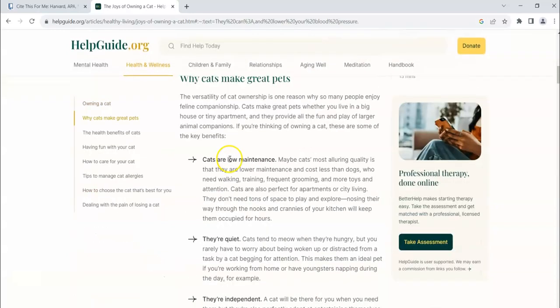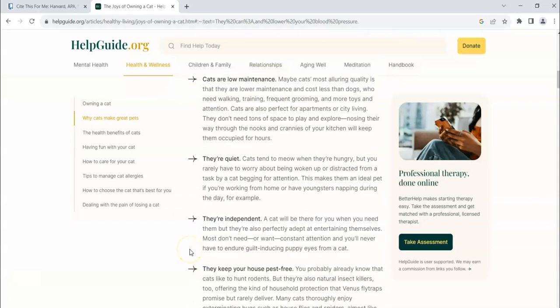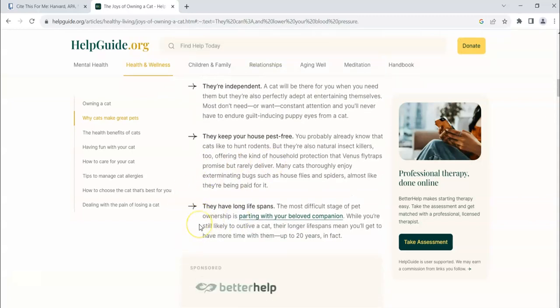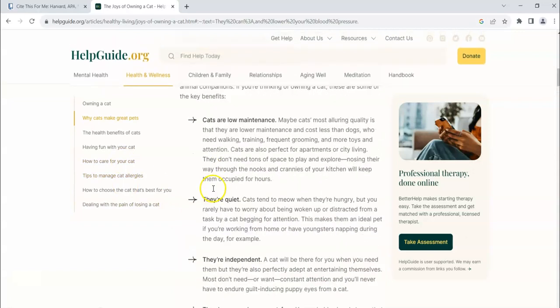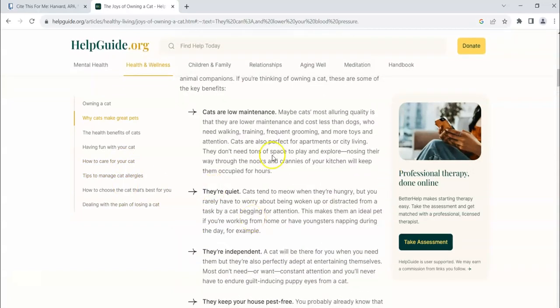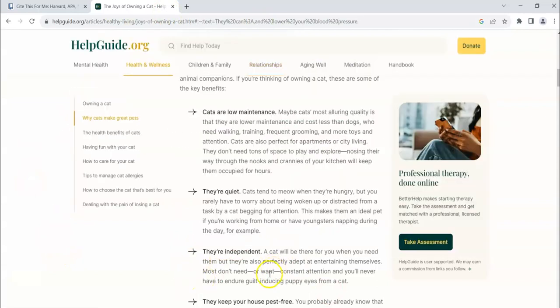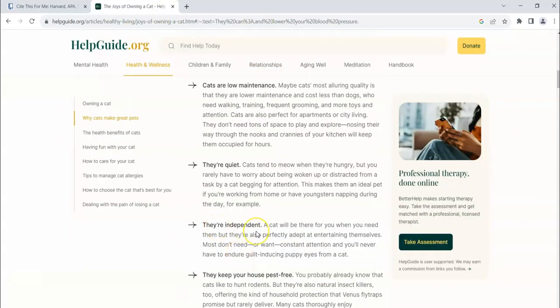So, why cats make great pets? Cats are low maintenance, they're quiet, they're independent, they keep the house pest free, they have long lifespans. So we could take this piece of evidence, evaluate whether cats are better than chameleons or vice versa. Cats are independent. Okay.